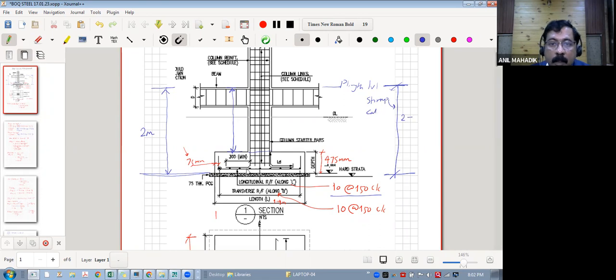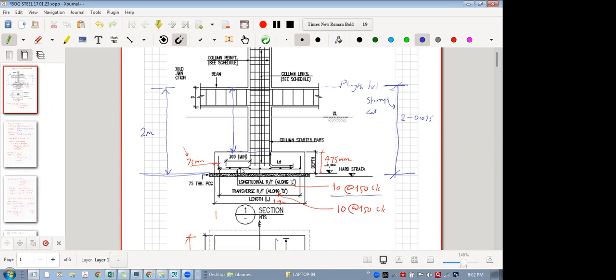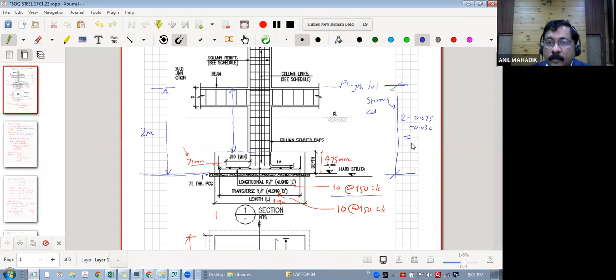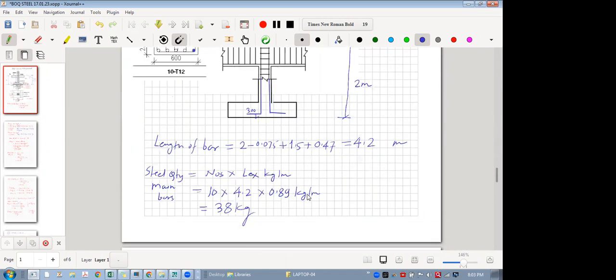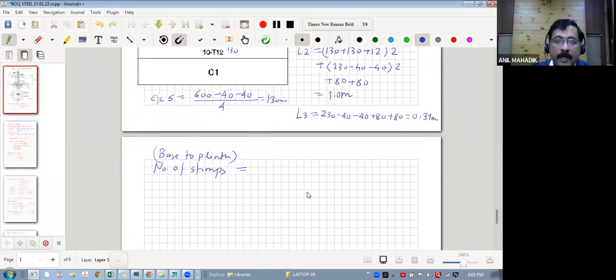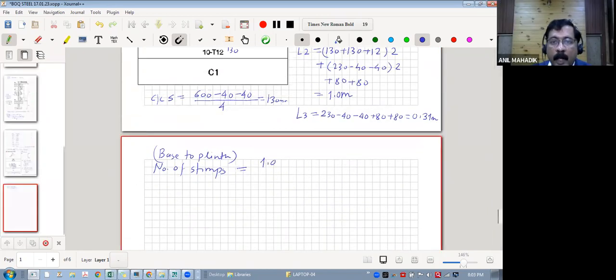2 minus cover 0.075, and you can subtract the diameter also if you feel like. This 12 mm and this 10 mm and this 10 mm. That looks good. 32. How much will this come to? 1.9 for stirrup calculations. Okay, so 1.9. Yes, sir. So 1.9, and then the number of stirrups will be 1.9 divided by spacing.